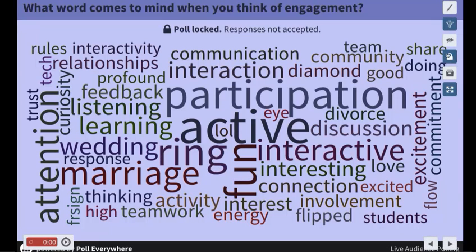You might have noticed that words that were really popular appear the largest, and words that were maybe not as submitted were smaller. So things like team and share were not as important as the words that came to mind for engagement, like active or participation or fun. It's funny, some people were thinking marriage or wedding ring. Great. We're thinking audience engagement.